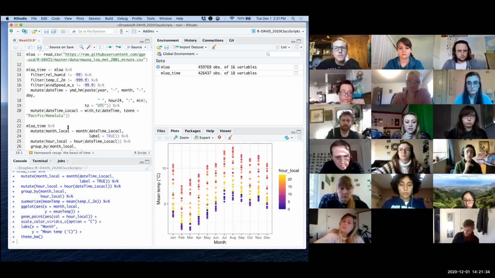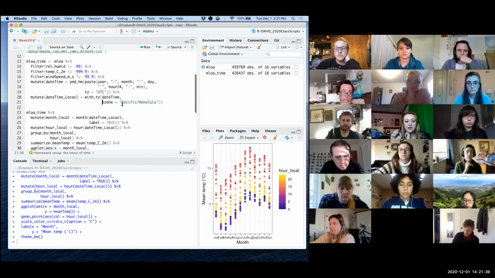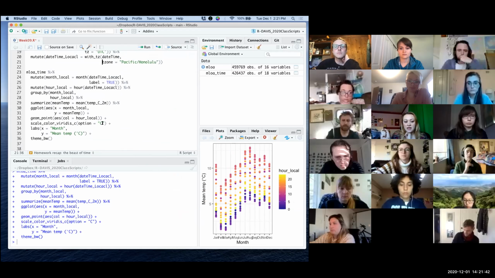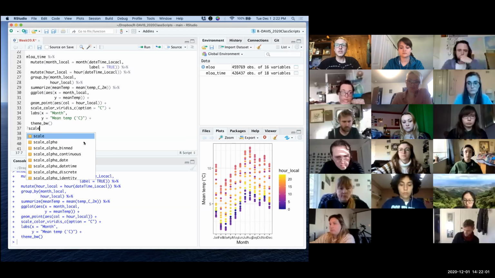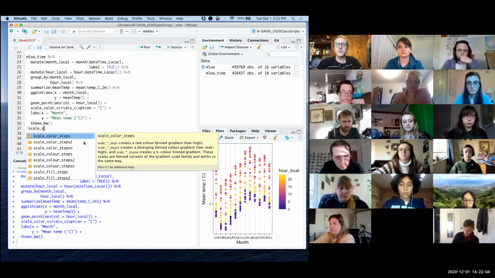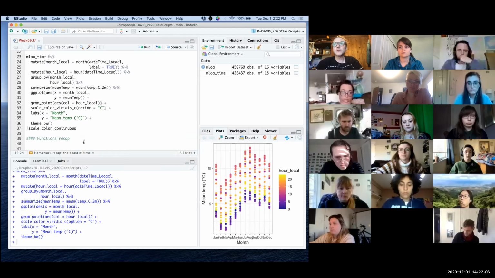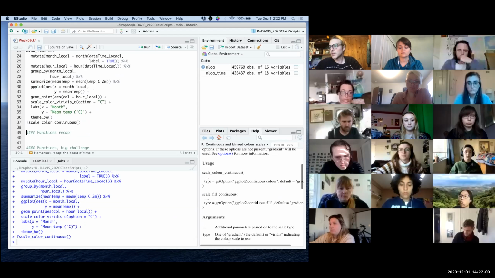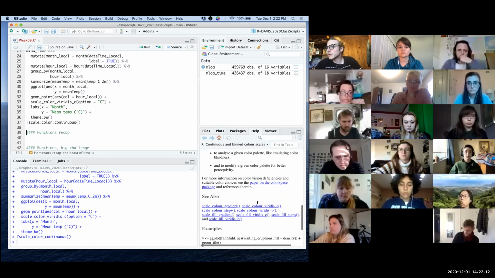So, can you go over again what saying the Viridis color scale option equals C? Isn't that just continuous? Is that not already specified by saying scale color Viridis C? That's a great question. The scale color Viridis C function is declaring that you have a continuous color scale, but when you use the option argument inside of it, we can even take a look at the help documents here. And what you'll see is there are several options for the color scale that you can choose from. And I believe it goes C through E.